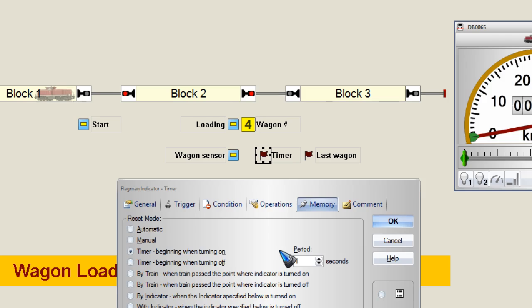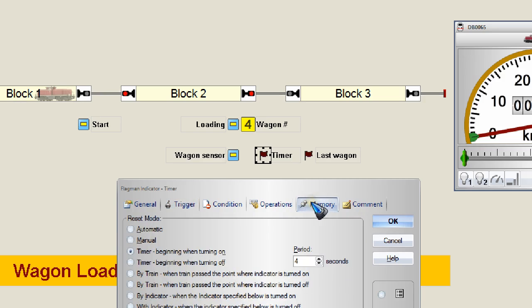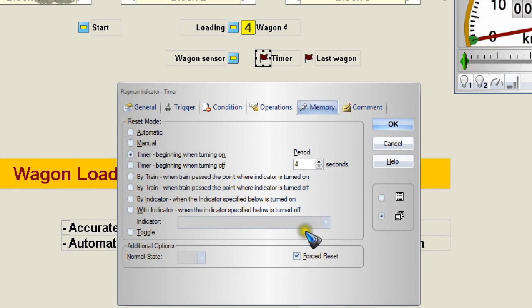Well, if you remember, the trigger was that the sensor is off. So when I put off my Flagman, it will immediately turn itself on again because my sensor is still off at the end of the train. No new wagon will ever be in front of my sensor. It will always be off, and that is where this tick mark comes to the rescue. The forced reset. It means my Flagman will turn itself off even if the trigger is still valid. And that's what this is meant for, and we need it over here, so please don't forget this.